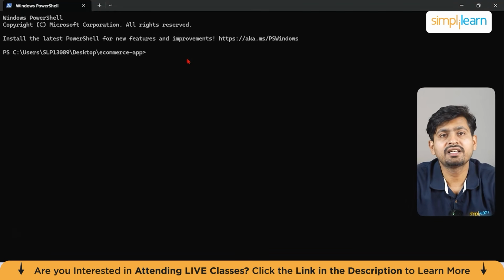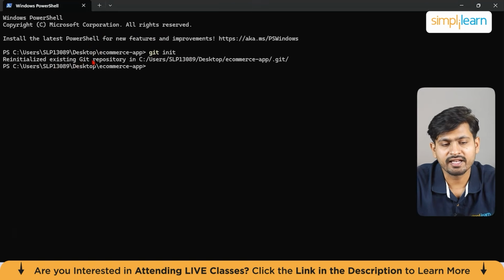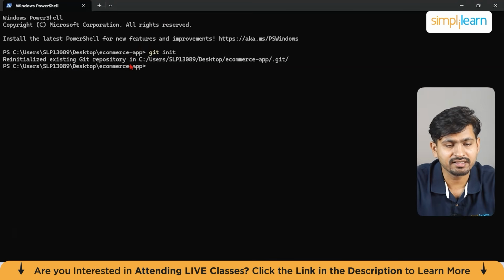Now, what is this initialization of a Git repository? Basically, you are telling Git to start tracking this folder from now on. So when you run git init, Git is going to create a hidden .git folder. And this folder is the brain of Git, which is going to store all your version history. So you can see it's saying reinitialized existing Git repository. You might have uploaded it somewhere in Git, so that's why it's saying this.